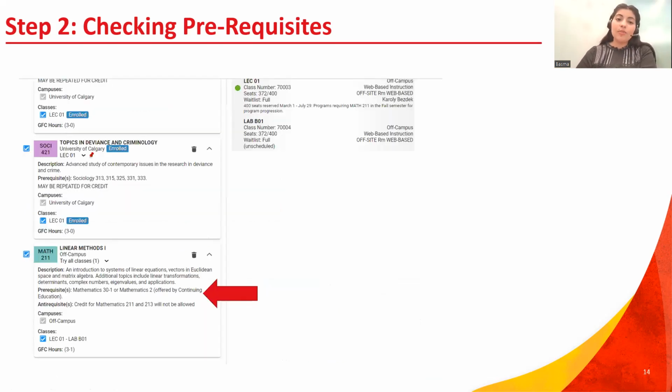So coming to the Schedule Builder screen, it's the same thing. Once you search for the class, a little blurb will come below the class with its description as well as the prerequisites that are needed for this course. You can read the prerequisites and of course find the information that you need.